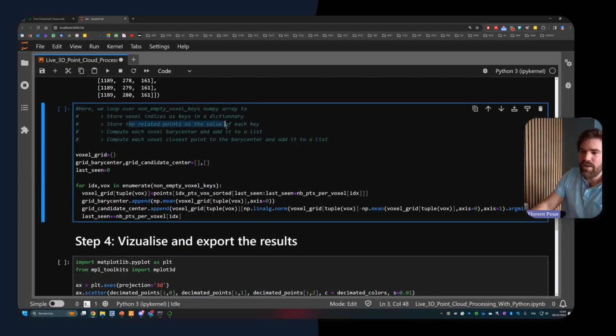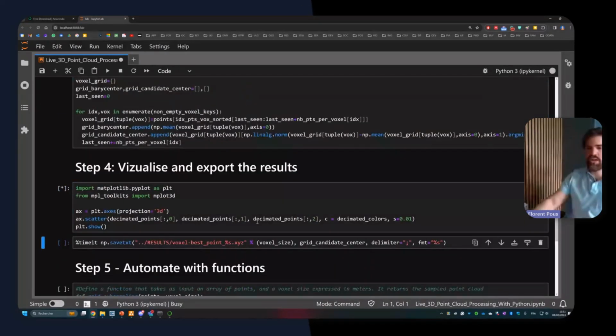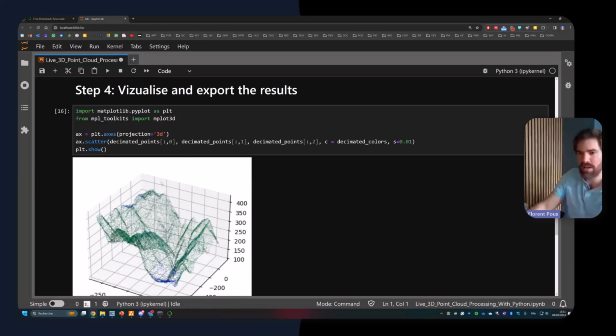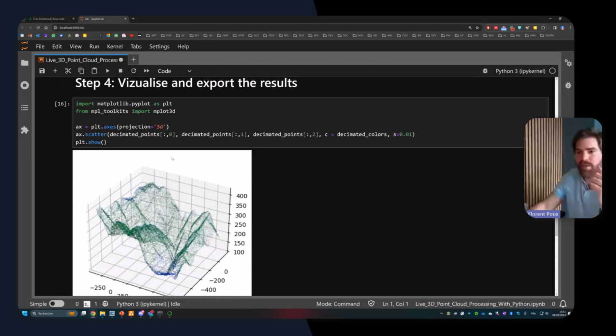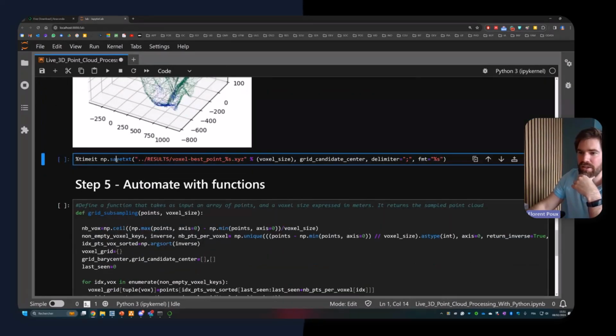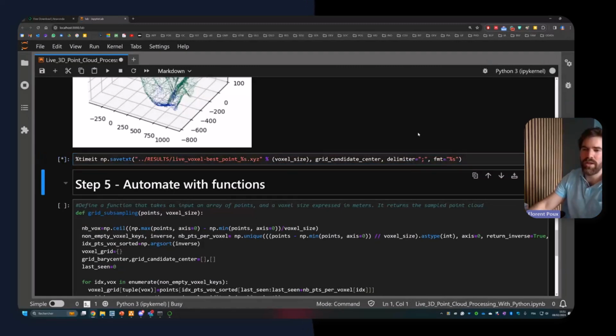I store the related points value of each key. I compute each voxel barycenter and the voxel closest point to the barycenter, and I add it to the list. This is what is done in this little loop. I will still check out what we have. So that is using Matplotlib. It's a way also to visualize your point cloud. I took the decimated one here, as you can see, and the color, I also take the decimated color. And here it's just to save the voxel base point. I will put live in front so that we know it's live, and we'll check out what we have from this little saving function from Numpy.